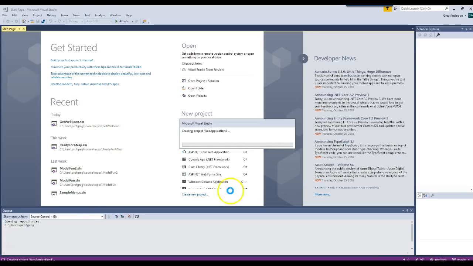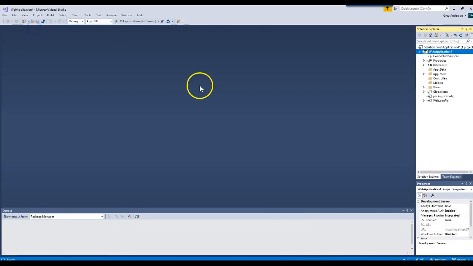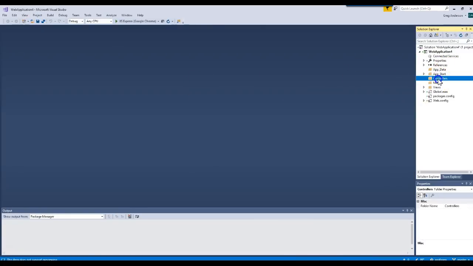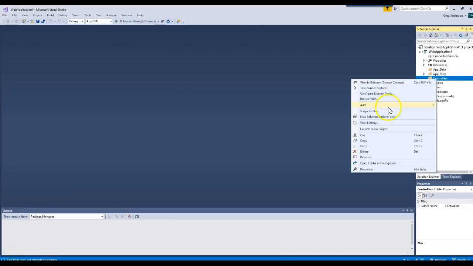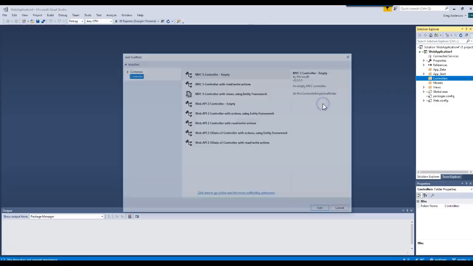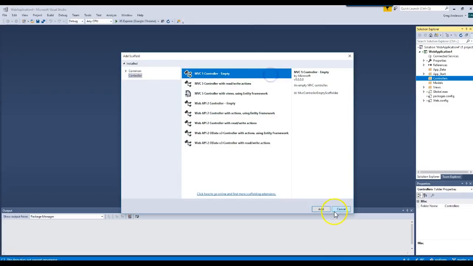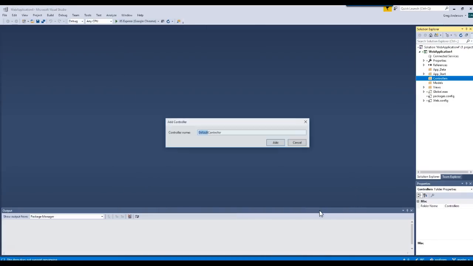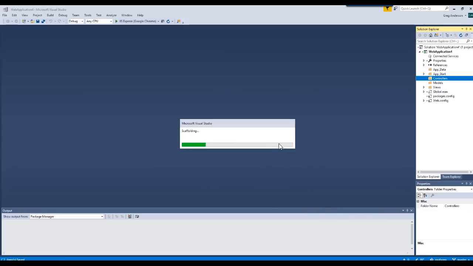And then the first thing that we're going to do is create a new controller. Let's close that window and we'll come over here to Controllers, right mouse click, and we'll choose Add Controller, and we'll do Empty Controller, Add, and we'll just call it Home Controller. Click Add, and it makes our new controller for us with our index action method.